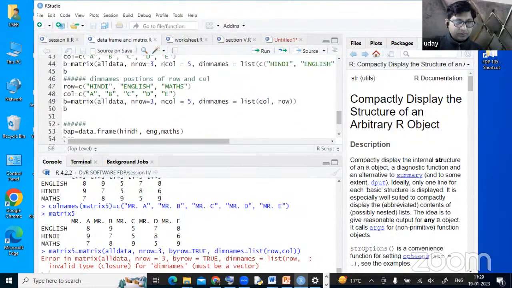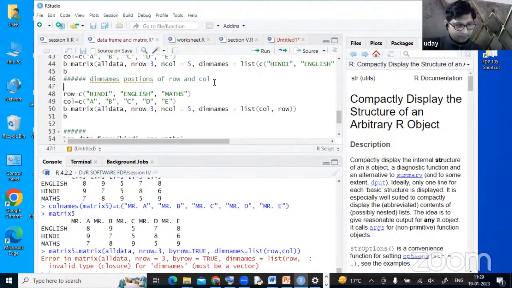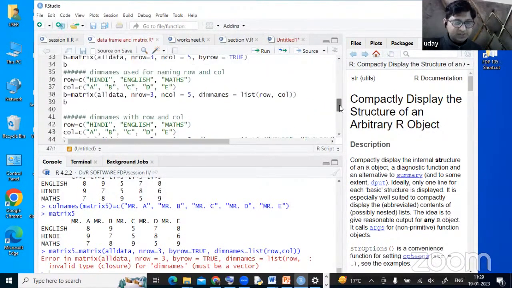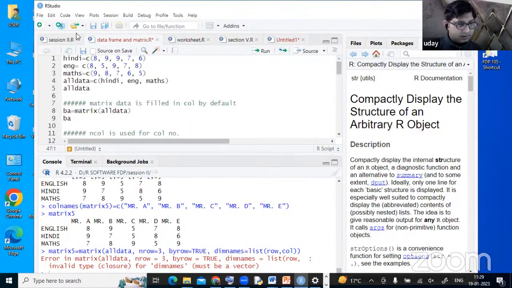You have to specify first row, I think, then column. List. Column first, row later. No. No. Row first, column. Because if you don't specify a row first, then it will show an error. I will show you. Just give me a minute.